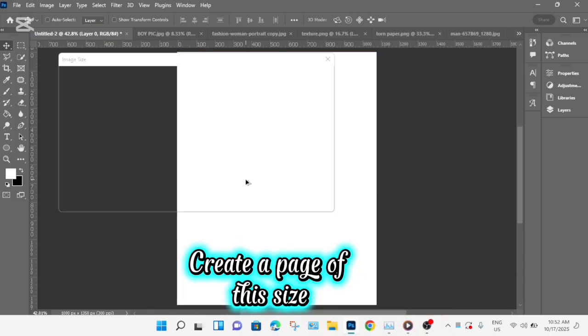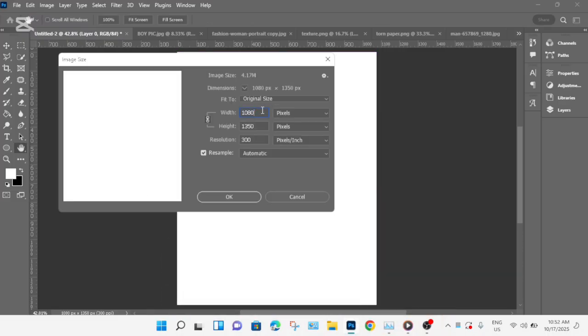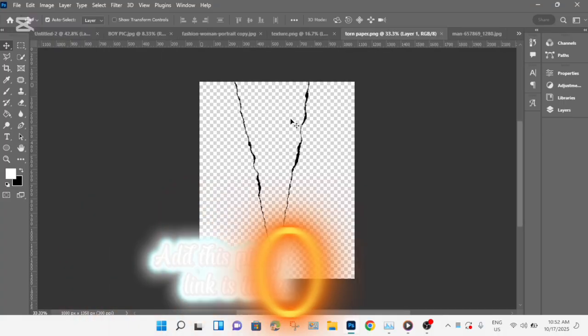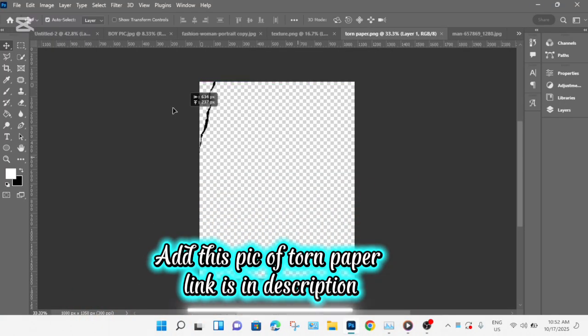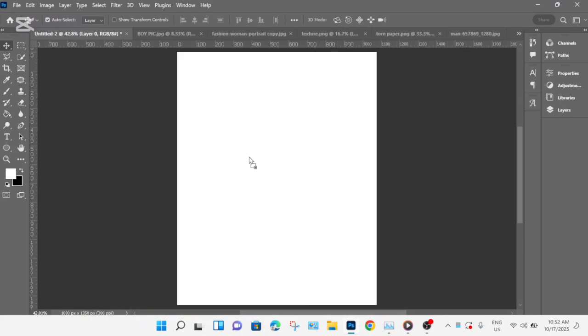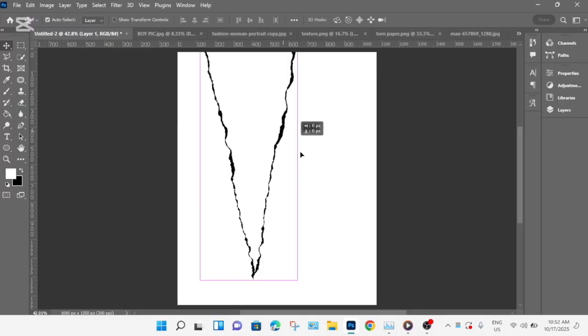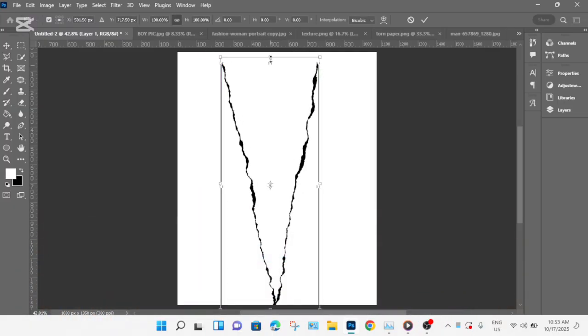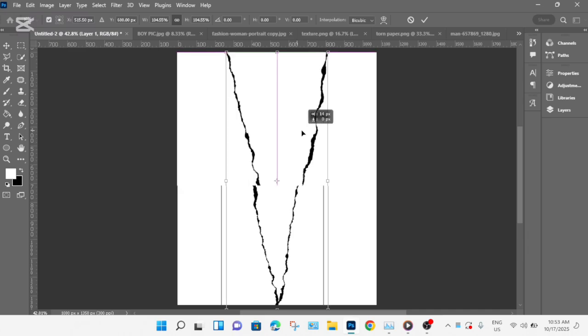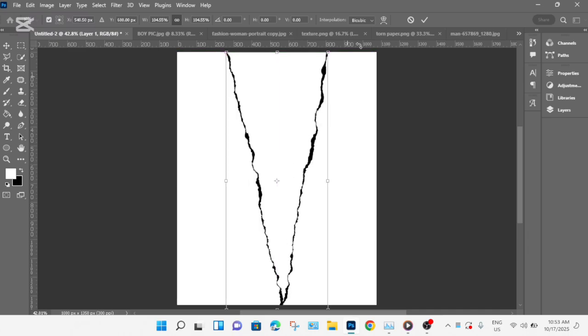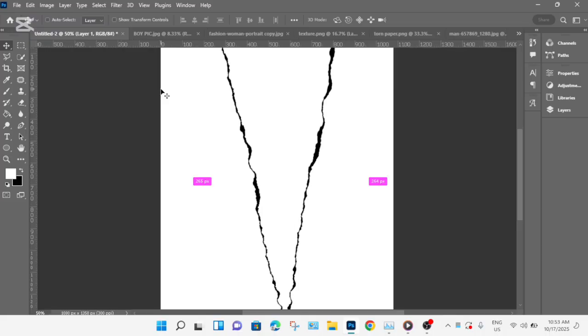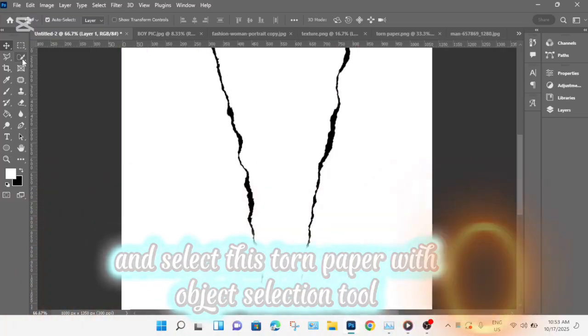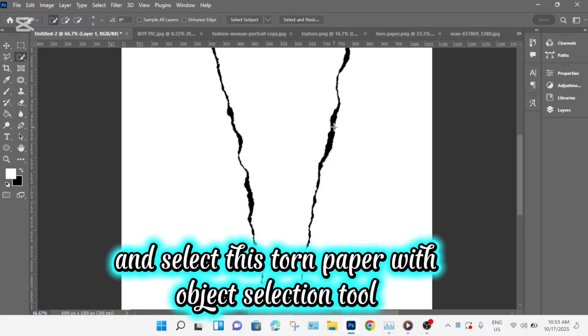Create a page of this size. Add this pic of torn paper, link is in description. Adjust it according to page size. And select this torn paper with Object Selection tool.